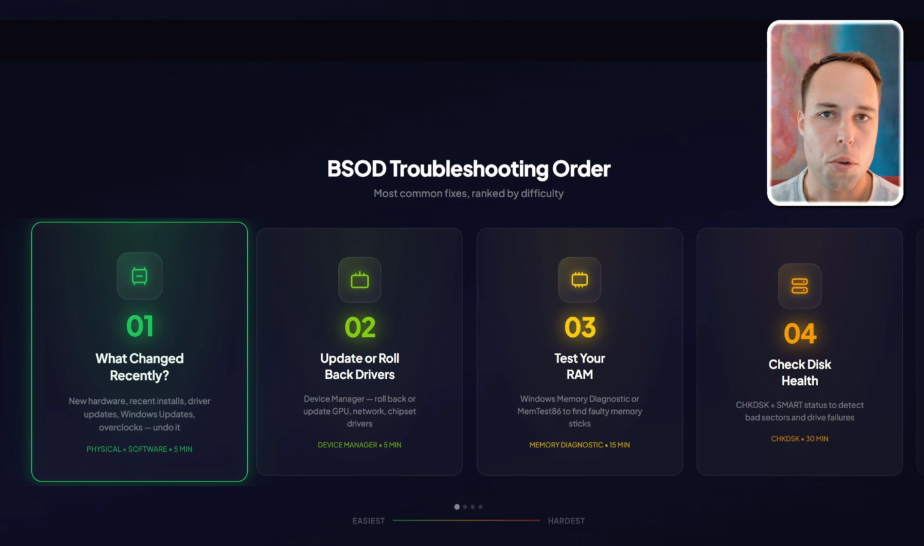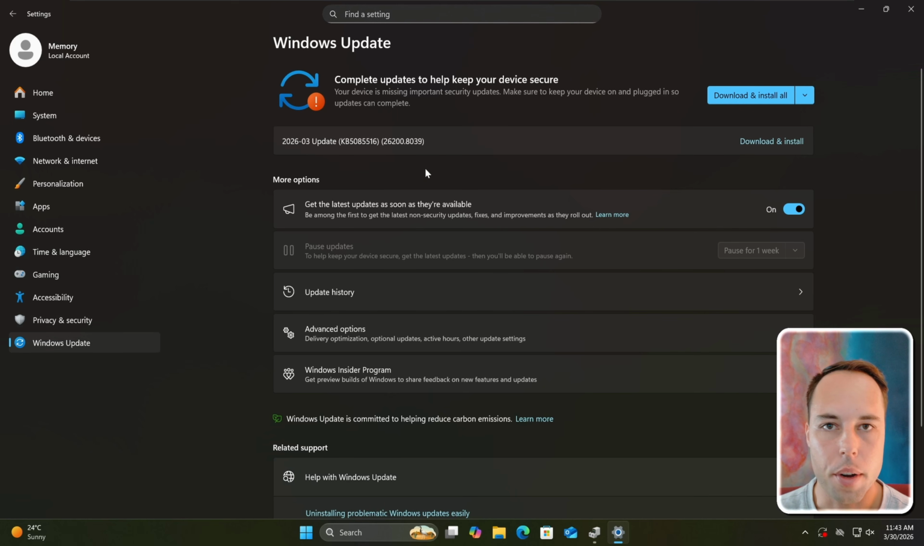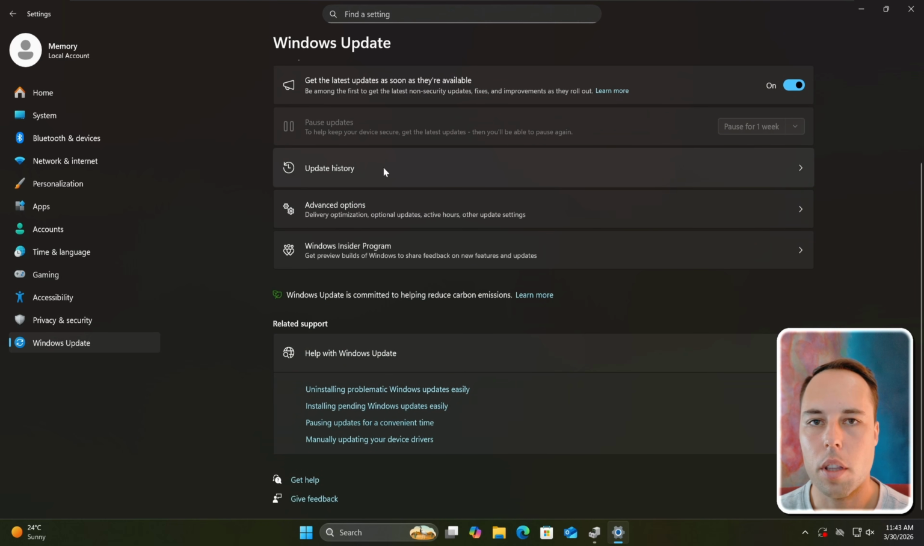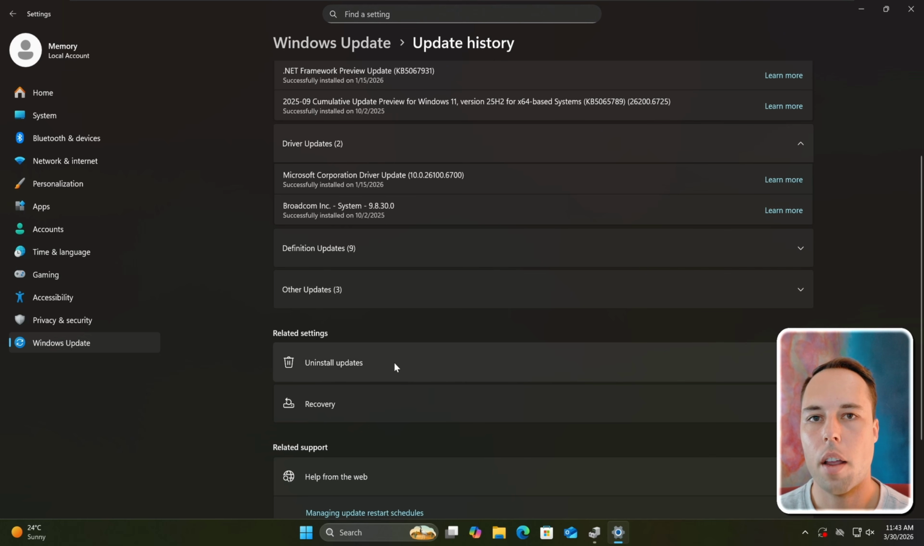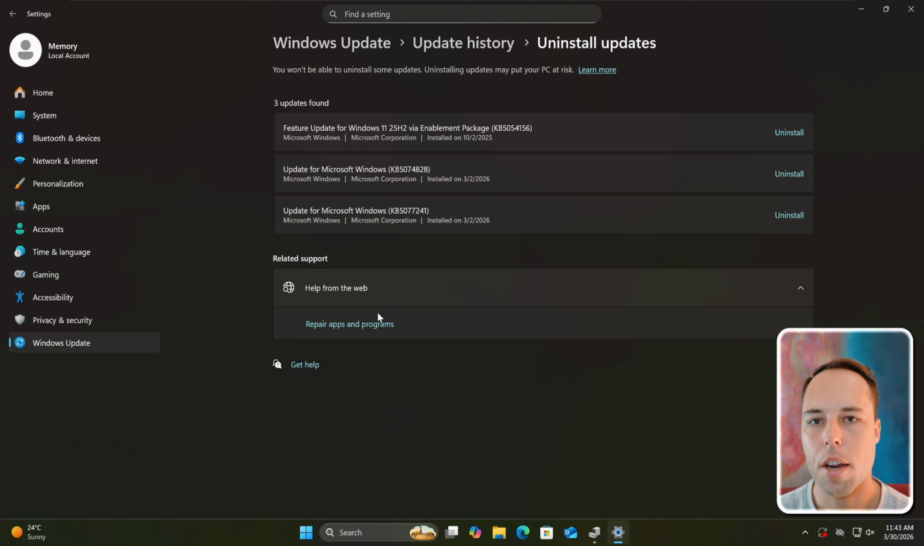Secondly, software. Did you recently install a new program, a new antivirus, a VPN, an overclocking utility, whatever it might be? Did the blue screen start happening right after you installed a new piece of software? If it did, then uninstall the software and see if the blue screens stop. Did the blue screen start after installing a recent Windows update? Then navigate to the update history inside of the Windows Update settings. And inside here, you're going to find the Uninstall Updates tab. And here you can uninstall the latest Windows update that was installed. And by uninstalling the latest Windows update, it might just fix the blue screen that you're seeing.